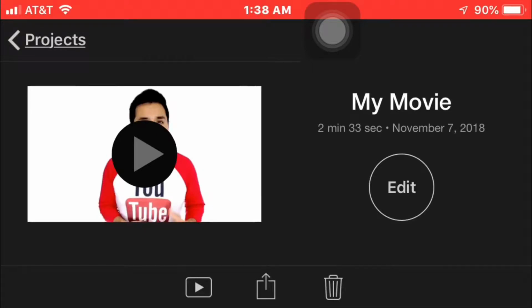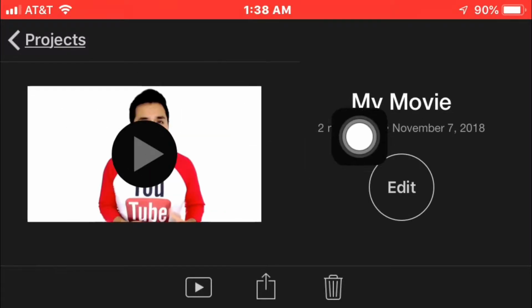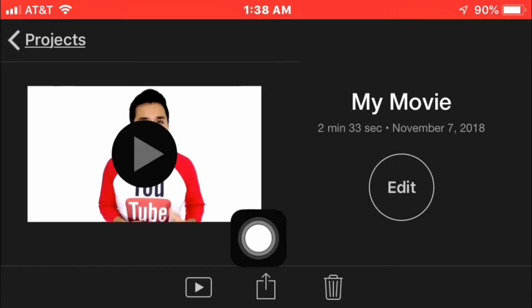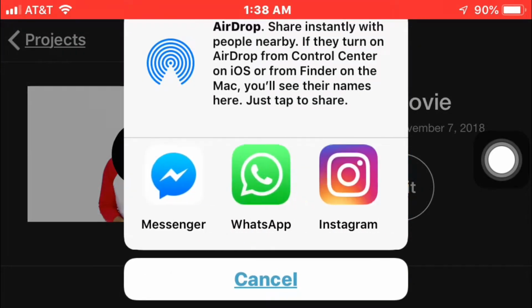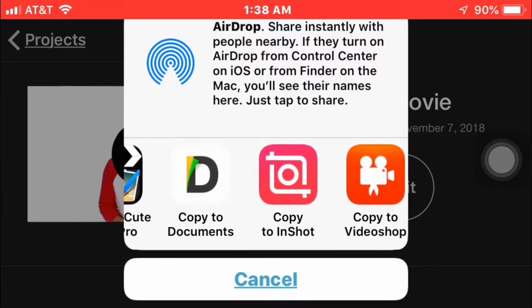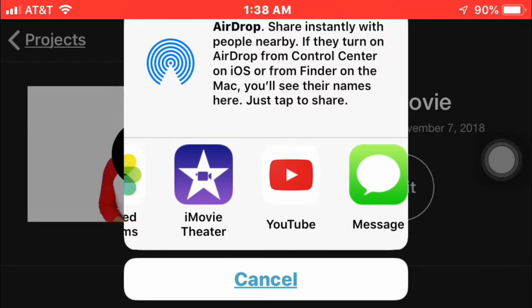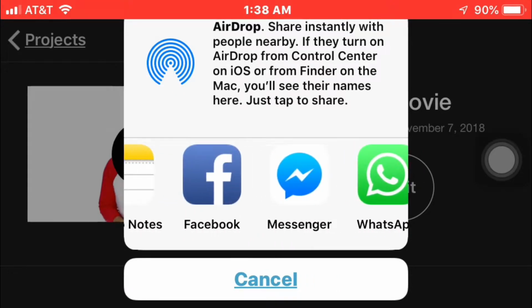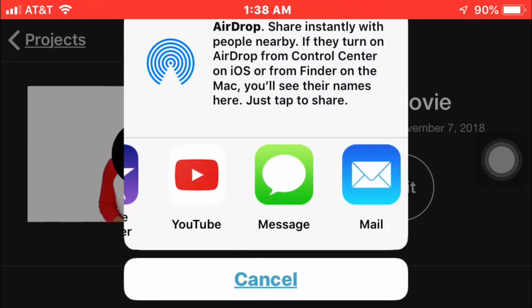So this is how you upload a video from iMovie into YouTube. So I have this video done. I finished with the editing process, and now I'm gonna tap on the arrow right here, and you have multiple options. You can bring the video into another editing app. You can upload it into other social network, but in this case we're gonna use YouTube.